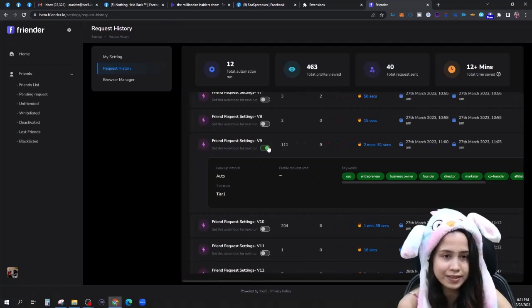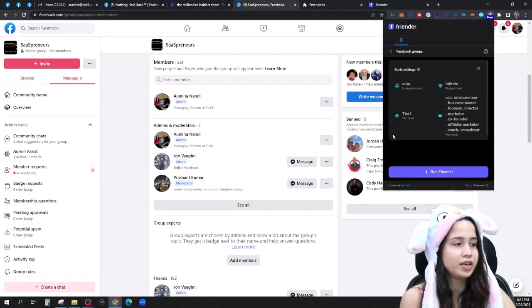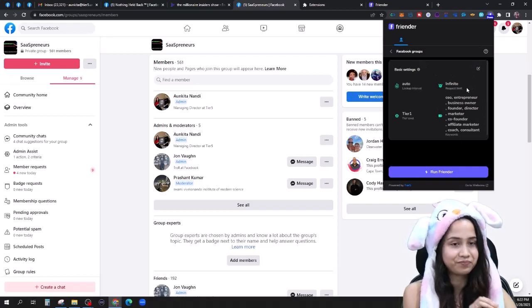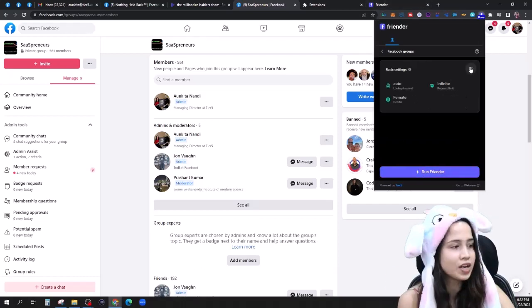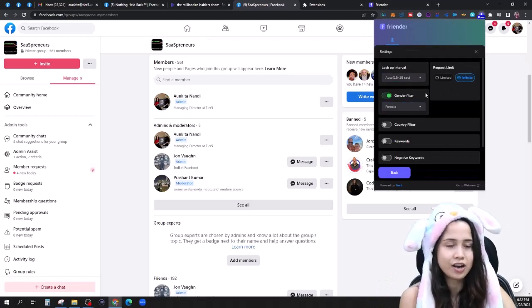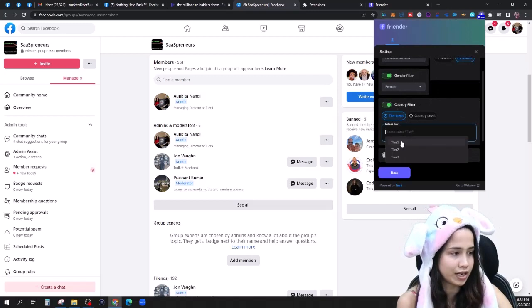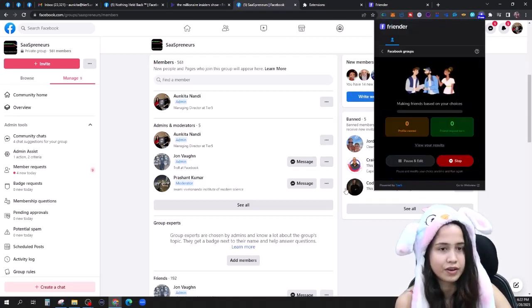If I make this the default, every time I run Friender from any group, that default version will be reflected. So you don't really have to do anything again. You just click run Friender and it will start running. And obviously I can edit that at runtime. I can edit something like, hey, I also want to use the country filter, right? Then I can run Friender from here. So that you can do.